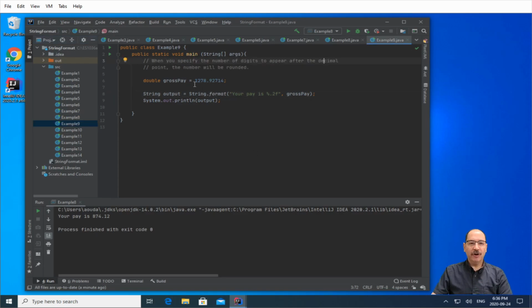Note that if we have a number like this, 1278.92714, and I need to display only 2 decimal points, and the third one is 7 or 5 or more, then the program automatically rounds the 2 to 3. You can see here we have 1278.93. Because we have 7 here, we rounded 92 to 93.